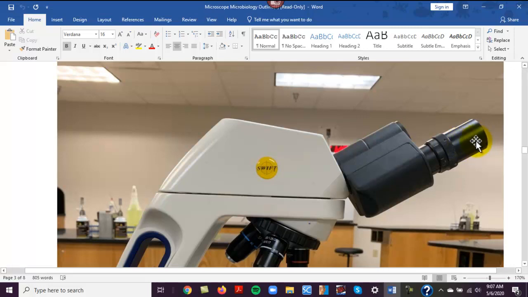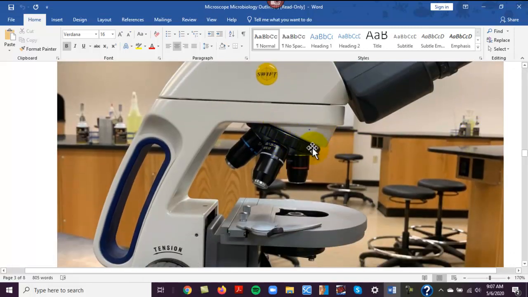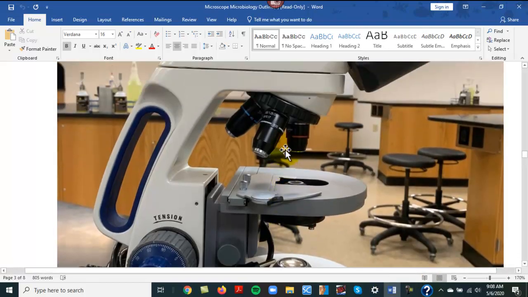So here's the objective. Magnifies 10x, like I had said. Now, here is the rotating nose piece or revolving nose piece. And then here are the individual objectives. Now, on this one, you can see the white line and the blue line. This is actually the scanning objective, which is not in the outline, but that's okay. This is the oil immersion objective, and then this is the high dry objective. And on the other side, what you can't see is called the low power objective.